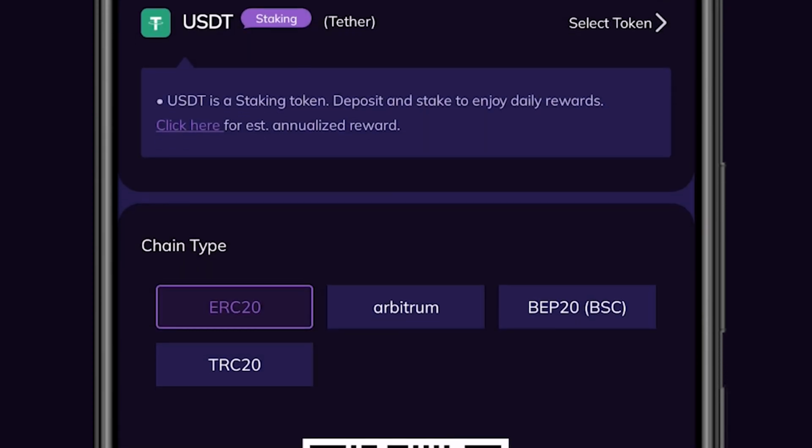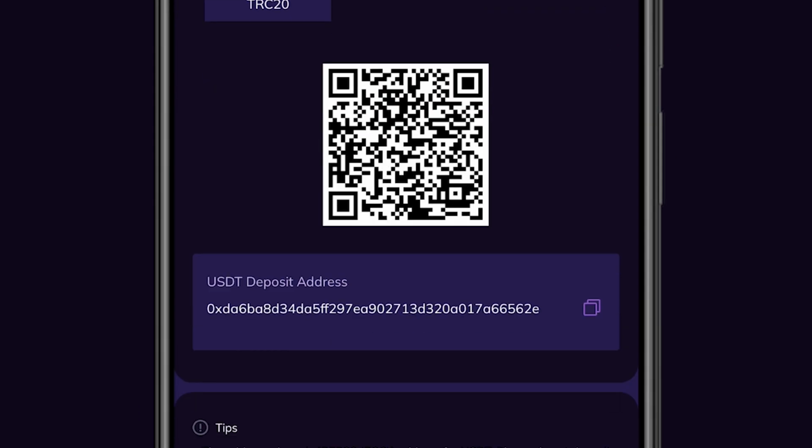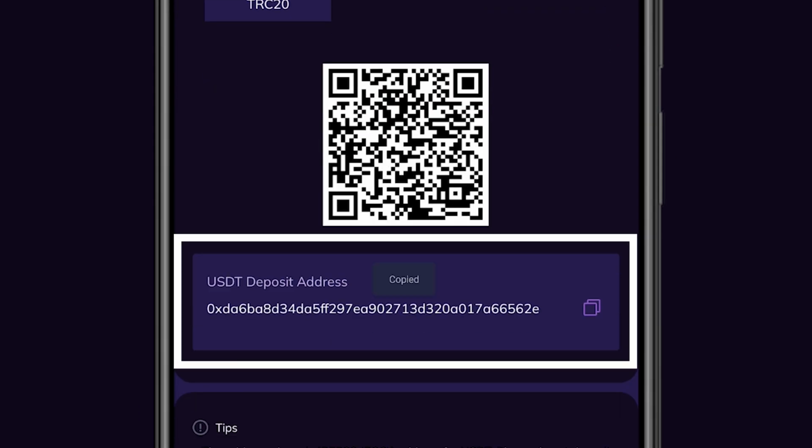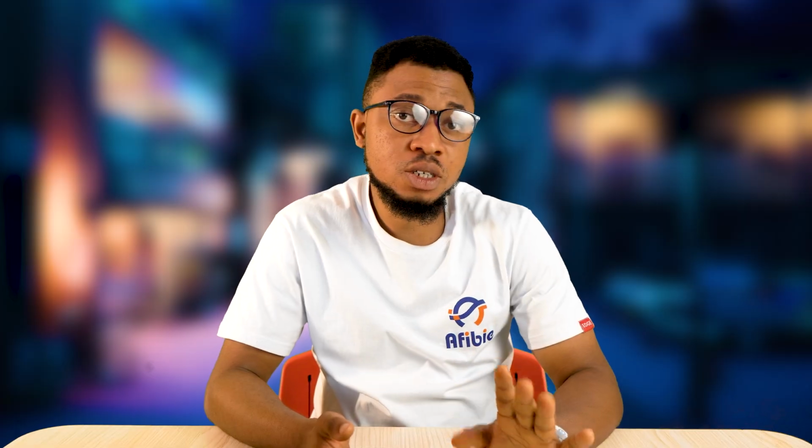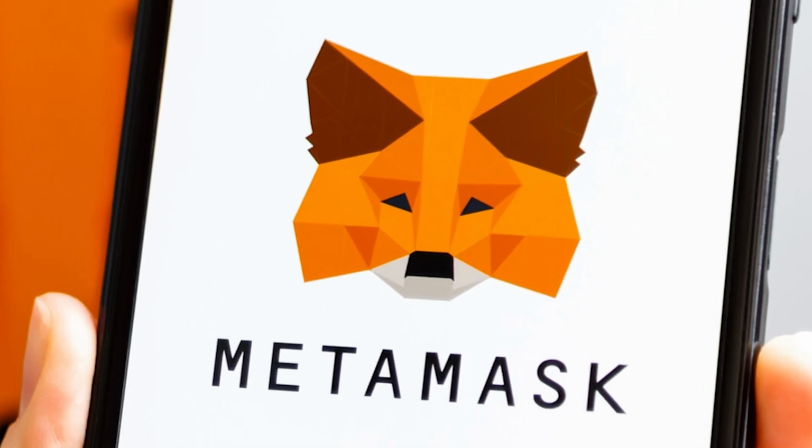Now you're going to select the chain you're going to send this money from. So is it from ERC20, from Arbitrum, from BEP20, or from TRC20? Personally, I prefer BEP20 because of lower transaction fee. So I'll copy this, my USDT deposit address. You can go to another exchange or to Trust Wallet or MetaMask and then send USDT from there straight to your wallet. You're going to receive it instantly.